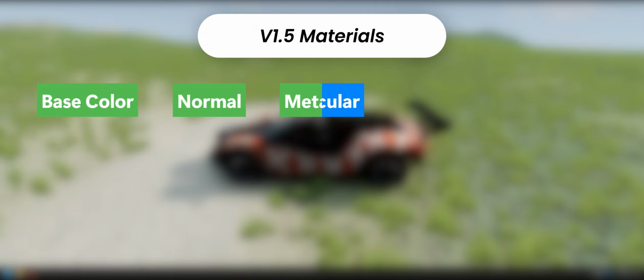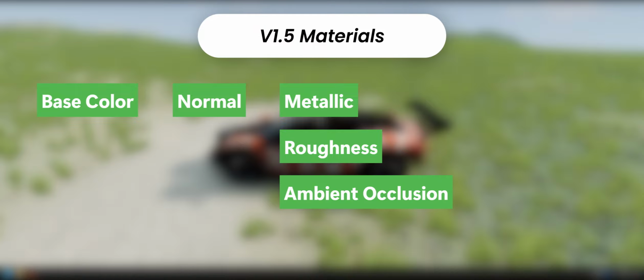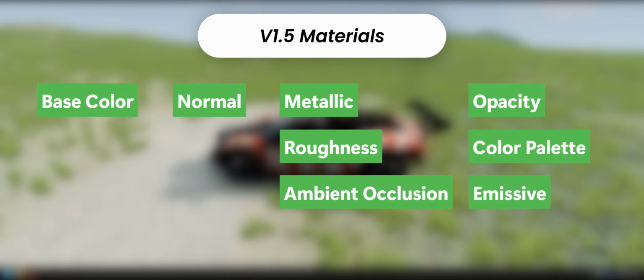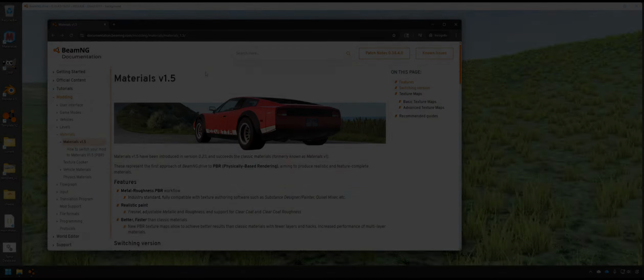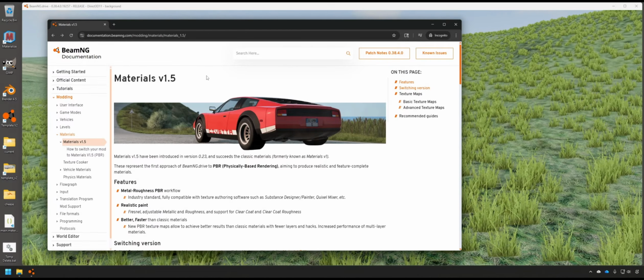Introduced in release 0.23, we now have version 1.5 materials, which brings PBR, or physically based rendering, into the game. 1.5 still has the primary color map, it's now called the base color, and normals, but instead of specular, we now have metallic, roughness, and ambient occlusion, as well as better opacity maps, color palettes, and a brand new emissive and clear coat map.